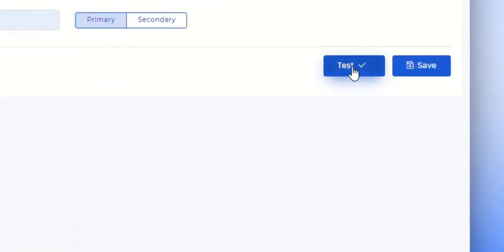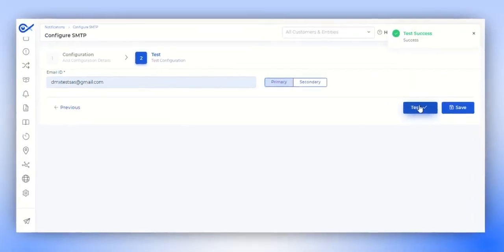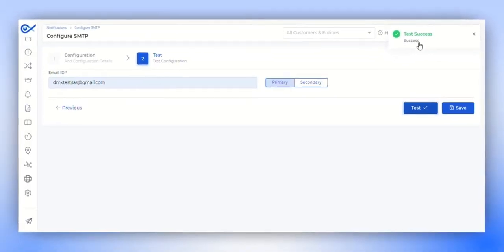Click on Test. The system will verify whether the configurations are correct. As indicated by the Test Success message, the configuration is valid and capable of triggering emails. If necessary, users can also test the secondary server by selecting it and running the test, provided it is configured. Alternatively, users can simply submit the configuration directly from this page.